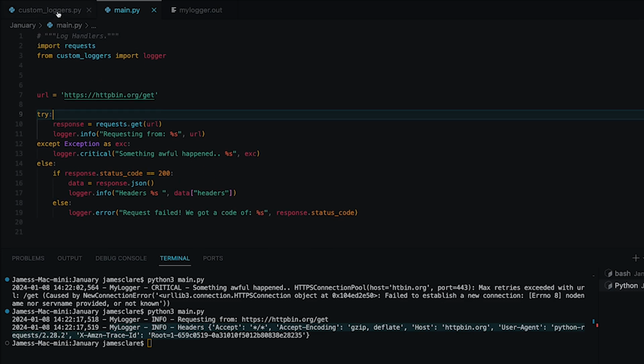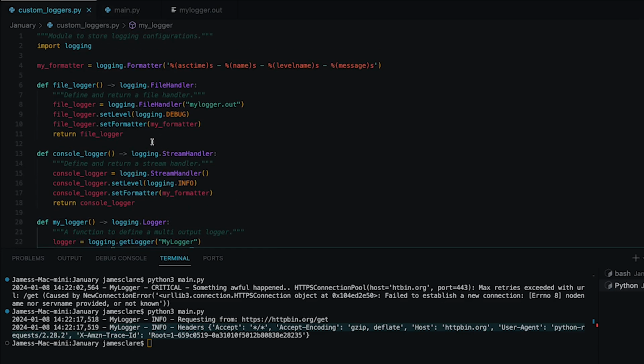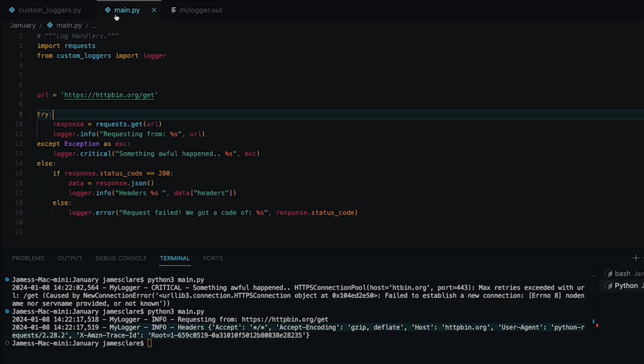The whole point of this video has been to show how we can do these different log handlers here. And then in our main program, it's as simple as just importing it, and then log.info, critical, error, debug, whatever you want, it's going to log to wherever your handlers have said. But we'll round off the video here.